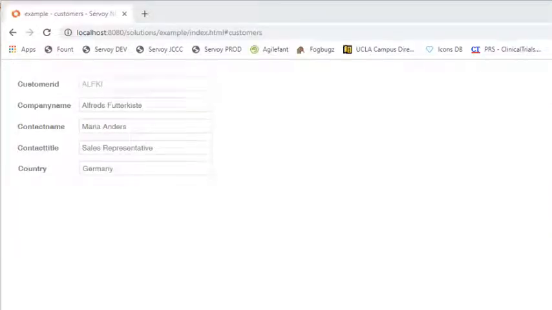In this basic solution, we haven't designed a way to navigate between records or add or delete them. This is just displaying the first record that's in the table. Fortunately, Servoy has a navigator property that you can set on any form, and Servoy will automatically create a way for you to scroll through and navigate through the records in the table.